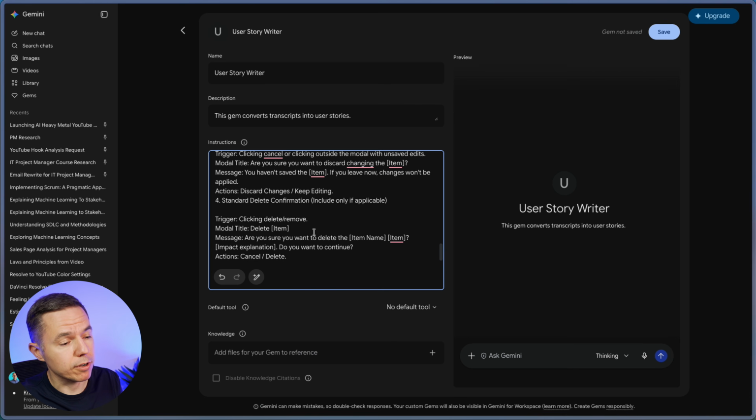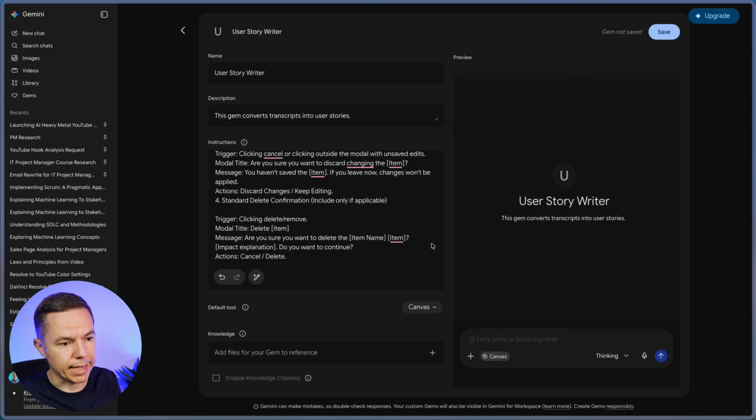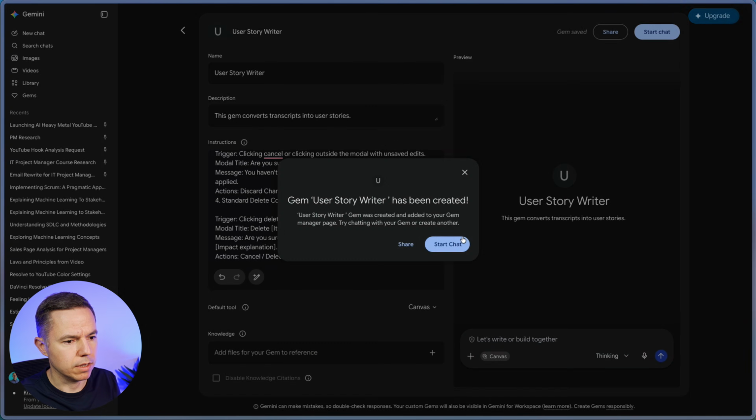So every user story has at least a think about, do we need those actions here? For example, in this case, it might be useful to use Canvas so you can edit user stories right away without leaving the Gemini chat interface. And in this specific case, I would strongly recommend using the project context file because AI needs this context about your product, about your features, and who is the target audience for all these user stories. And again, we can save this and start chat.